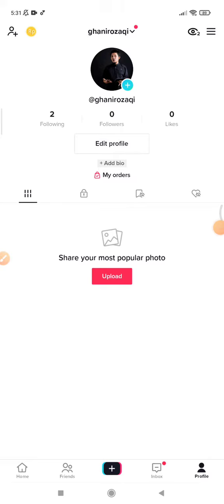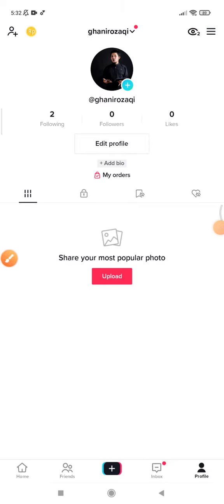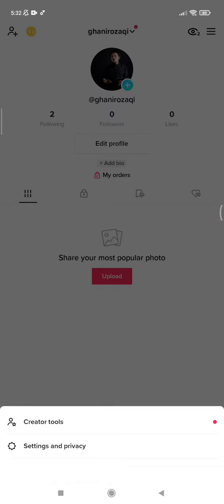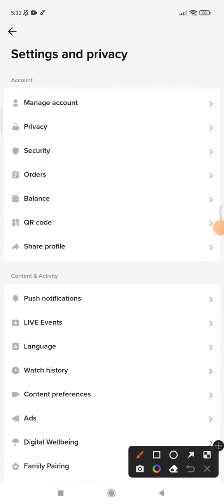So if you want to scan a QR code, maybe from the TikTok Seller Center or any TikTok referral you want to scan, just open your TikTok app and open your profile, and then go to the upper right. You can see there is an option with a burger icon or triple line icon. Just click that one and then click Settings and privacy.